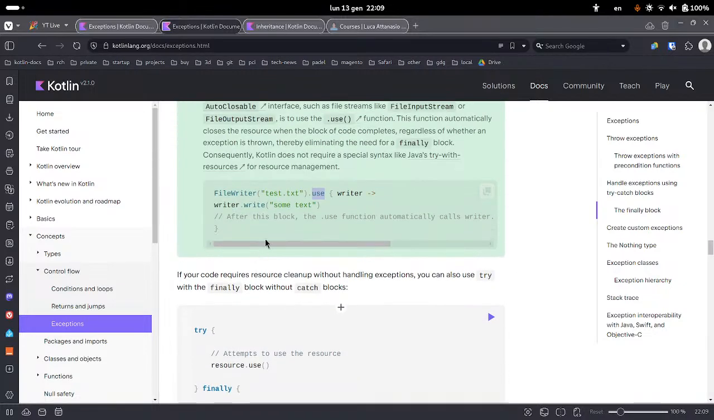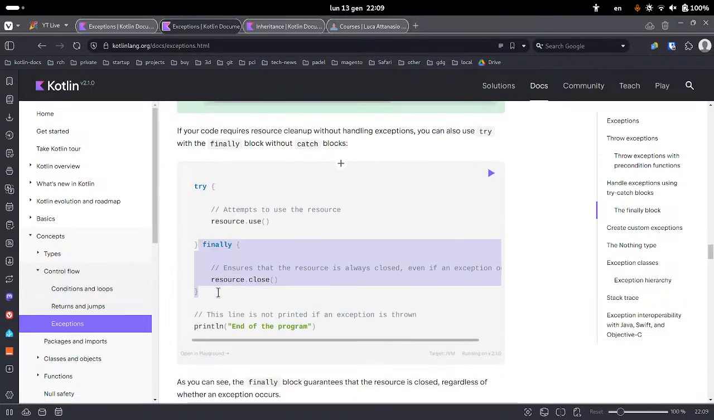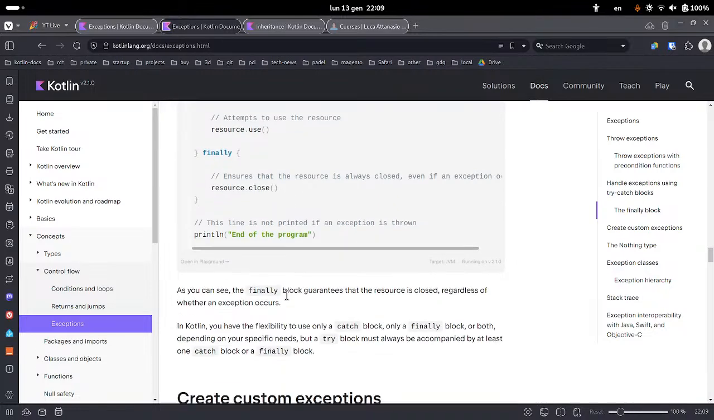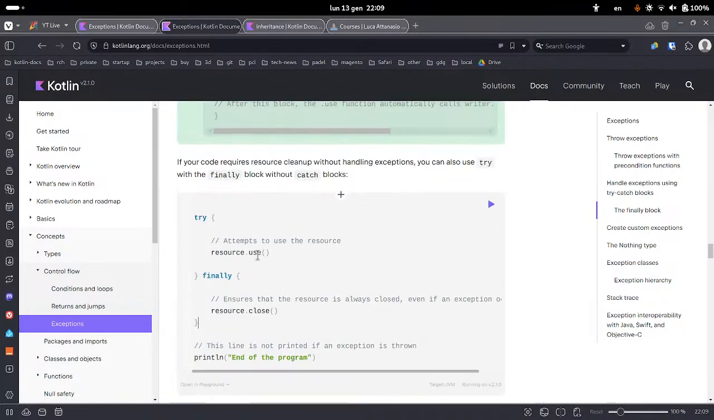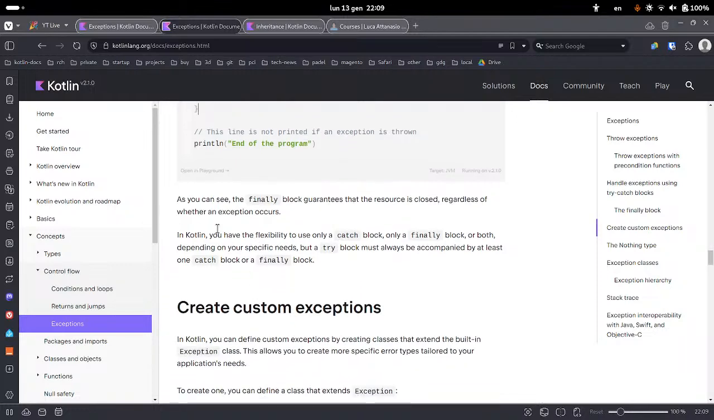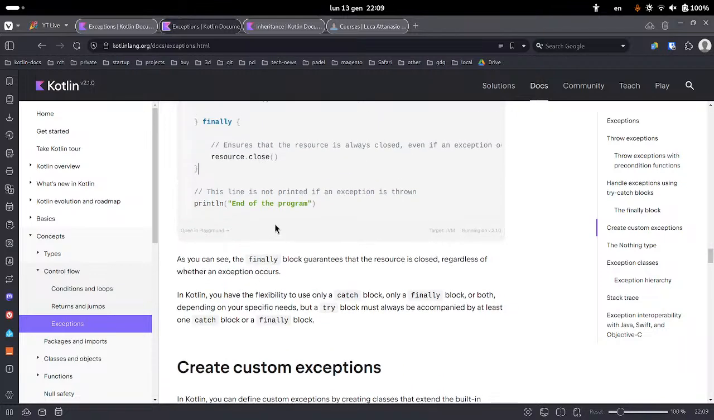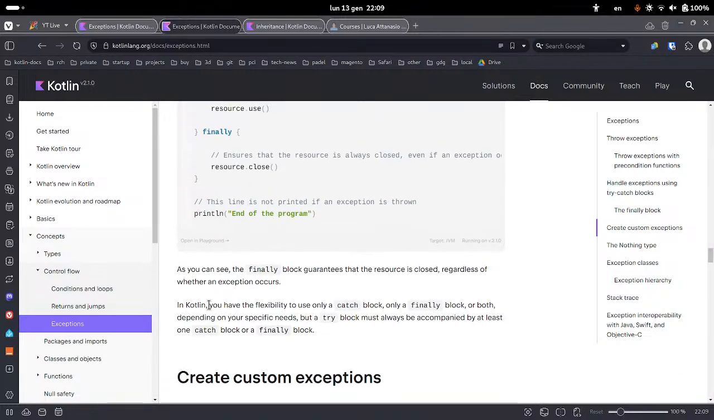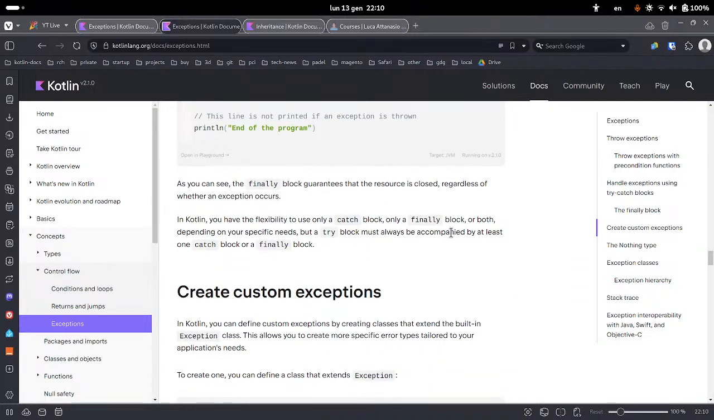So resource.use, and then you can have finally resource close. As you can see, the finally block guarantees that the resource is closed regardless of whether the exception executes. Okay. In Kotlin, you have the flexibility to use only a catch block, only a finally block, or both, depending on your needs. But a try block must always be accompanied by at least one of them.